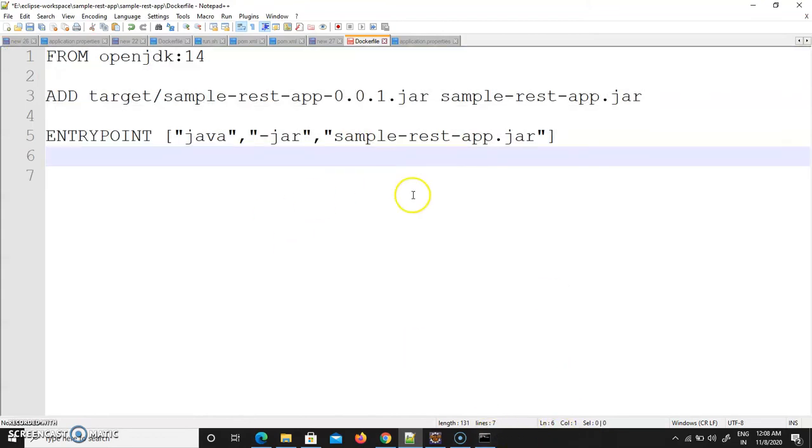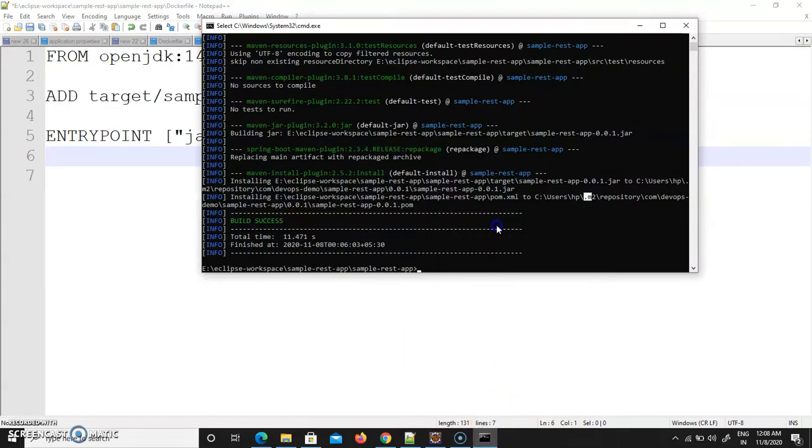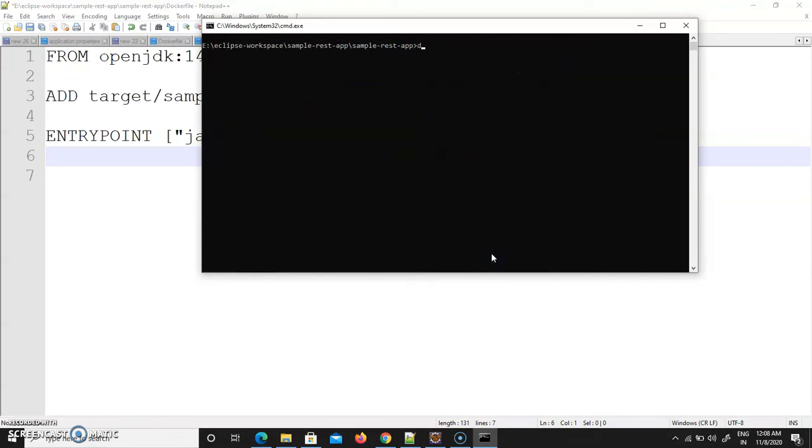And now, using this Docker file, I'm going to create a Docker image. So let me clear the screen. When I want to build this Docker file, I want to give it a meaningful name. Let me say I want to create the Docker image with a meaningful name like Docker Spring Boot image.